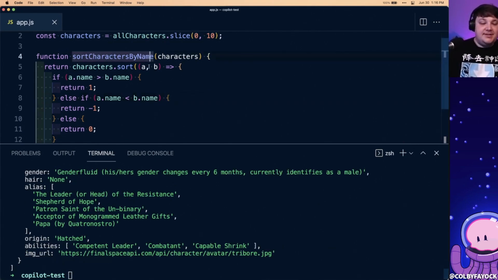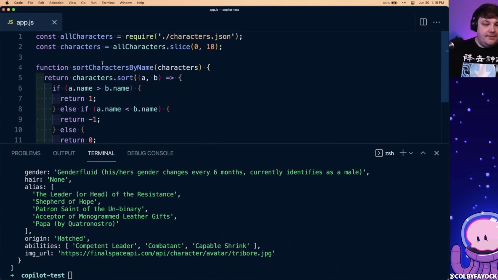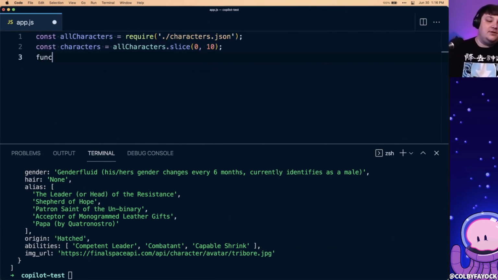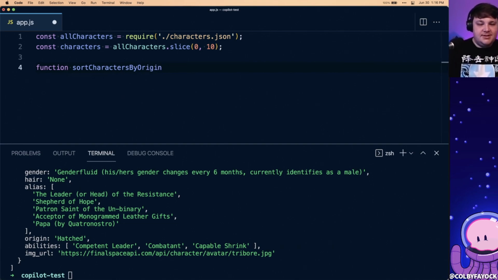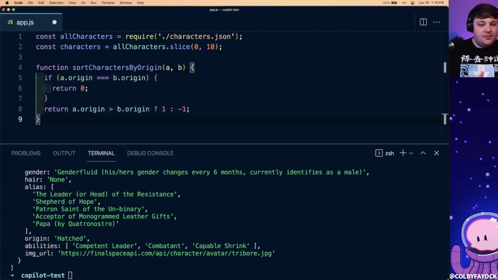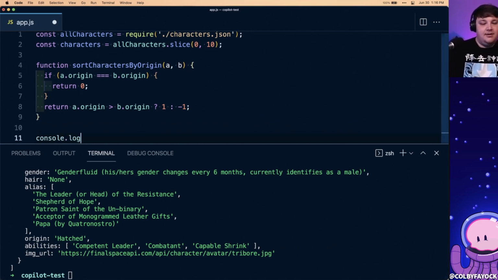But let's see what happens if we change that a little bit. Function sort characters by... What do you want to try for this one? How about origin? Let's see if this one actually comes up. Okay, so it's actually still pulling it up. Let's see what happens when I run it. Console log.